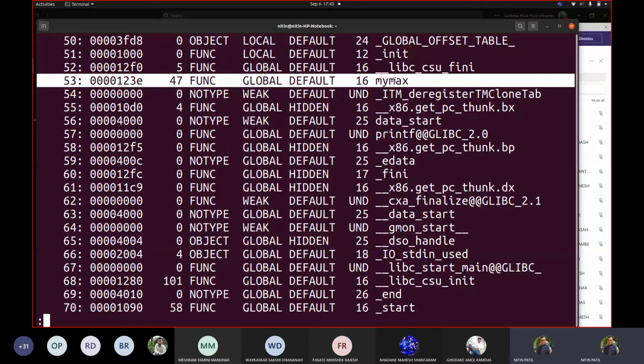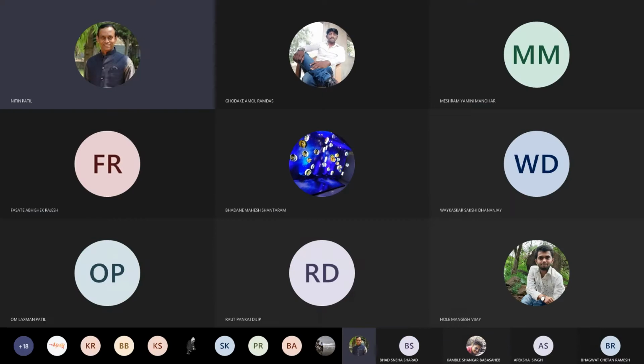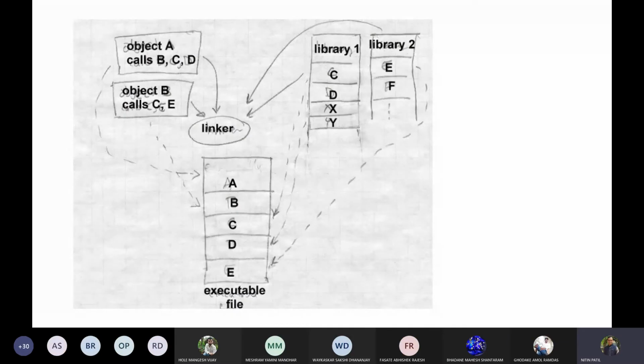That's why, what was the picture that I showed you before? It creates a kind of impact in front of us, like how exactly it would be picked and your executable file will be added. So let us think of a code now. Let us say if I give you two different files. Suppose object A contains calls to B, C, D and object B contains call to C, E. And these B, C, D and C, E are not part of these files. They are a part of the library.